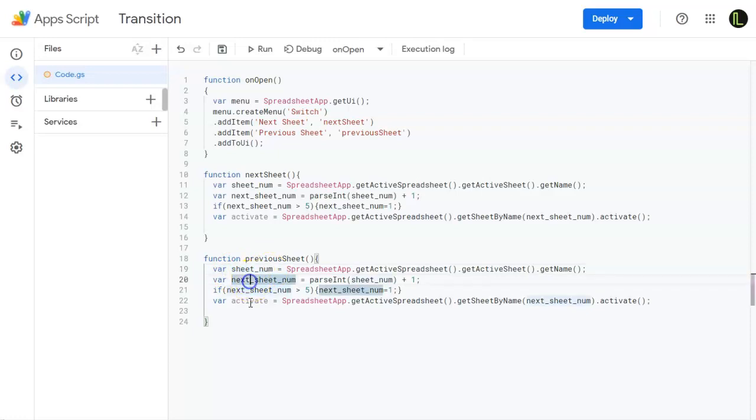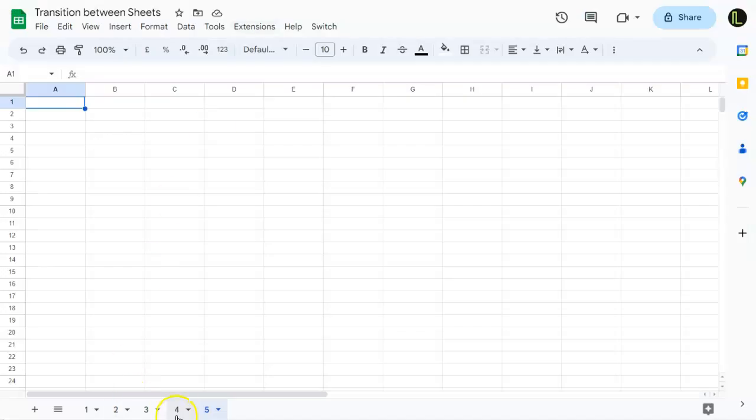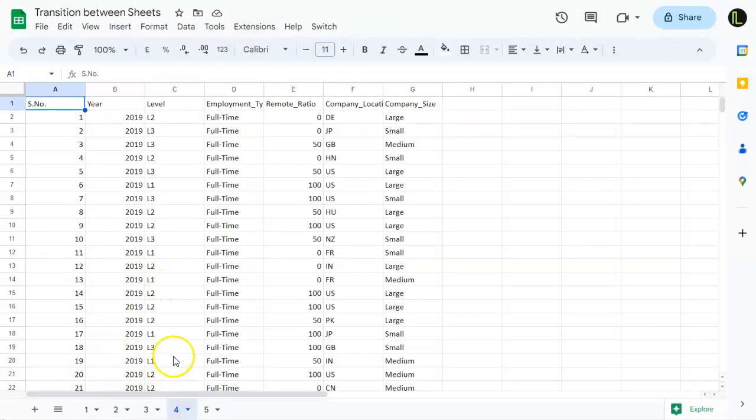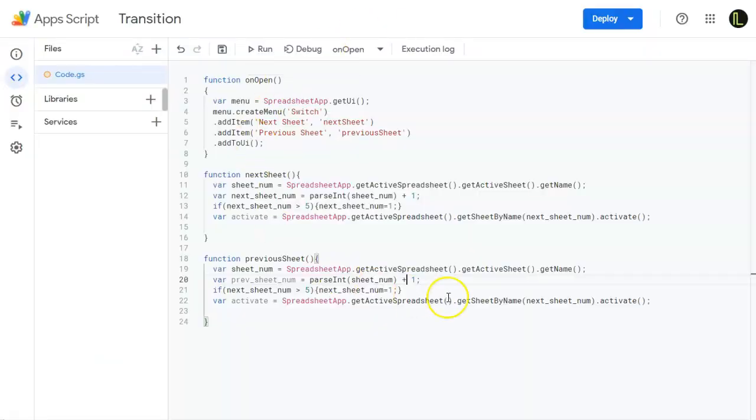Now let's define another variable, previousSheetNum. This will again parse it as an integer, and then we want to go to the previous sheet. For example, if we are on sheet 4 now, the previous sheet will be sheet number 3. So we need to subtract 1 from the current sheet number, sheetNum, so as to go to the previous sheet.